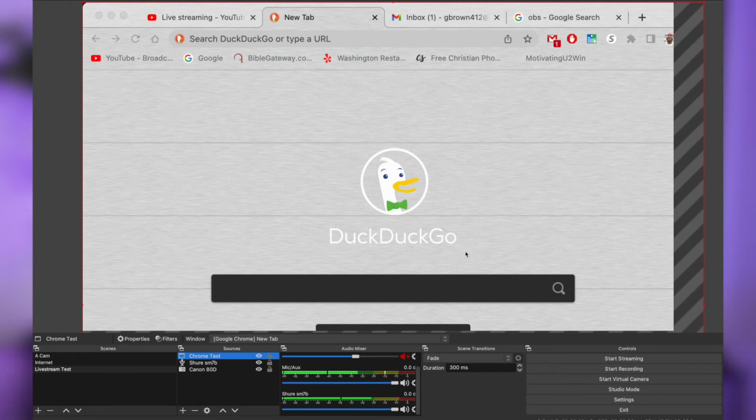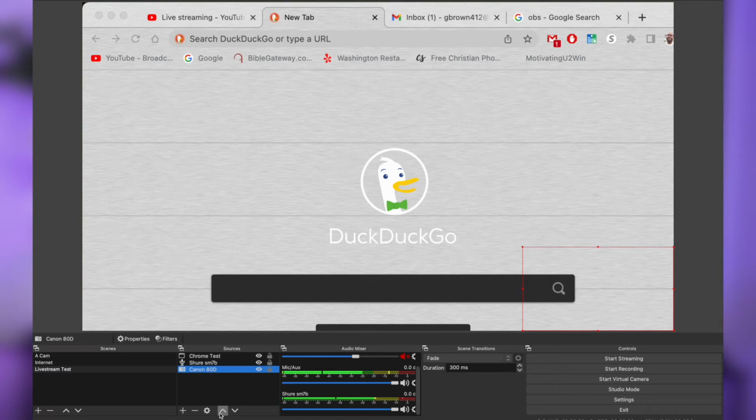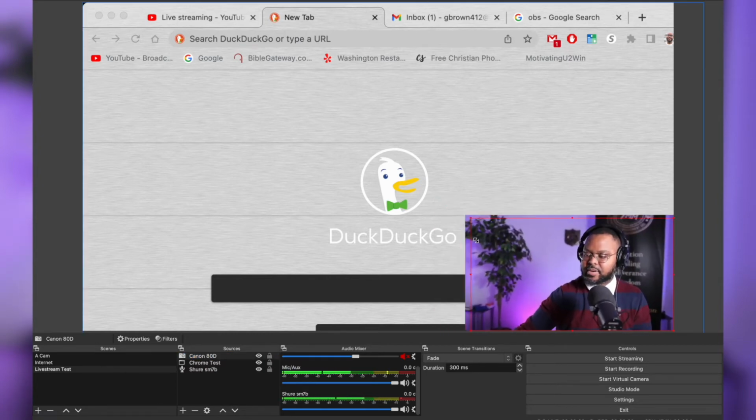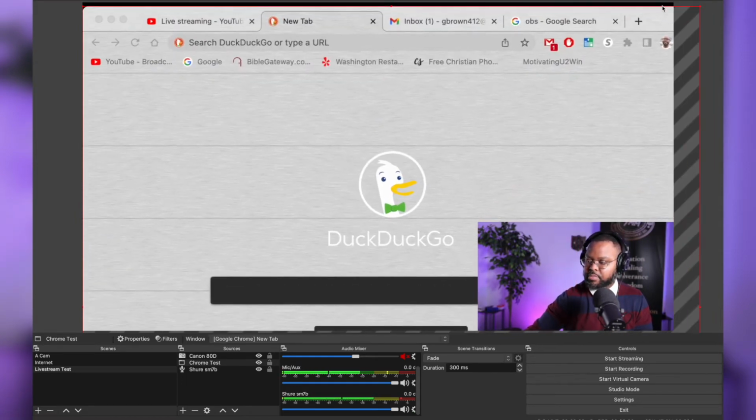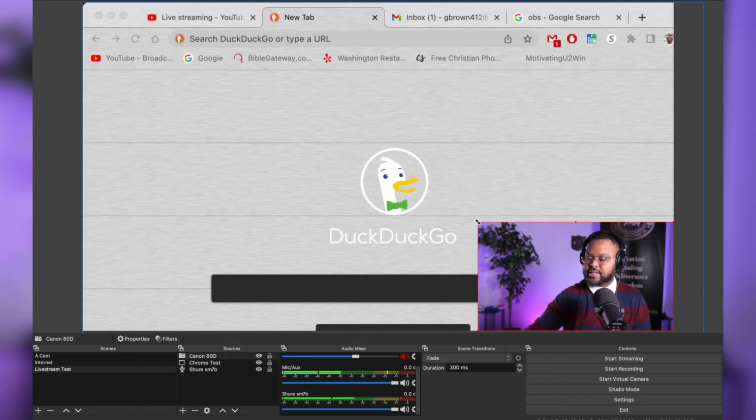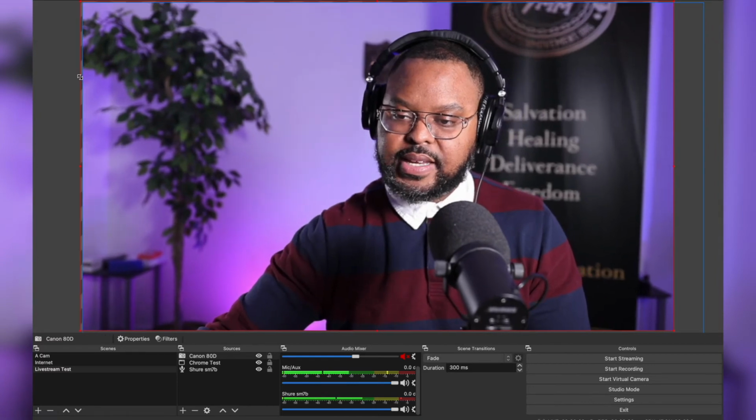Excellent. The only thing is I don't really like the way that this thing is positioned. So what I'm going to do, first and foremost, I don't like the fact that it's covering me, right? So if you go to your sources, what you'll notice is that the Canon 80D is at the bottom. So whatever's at the top is what's going to take priority. So I'm going to click on Canon 80D, and I'm going to go to this little arrow down here at the bottom, and I'm going to move it up, and now I plop back on the top. So I'm on the top here, and I can position Chrome however I want it to display on my broadcast. So that is how you get at least the basics for your scenes and sources in OBS.